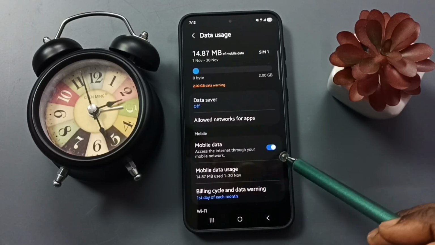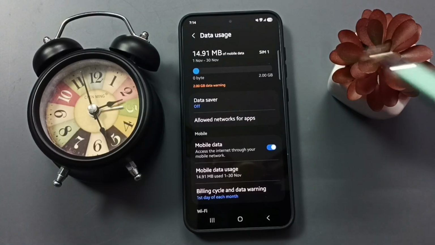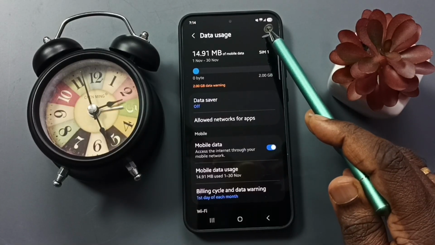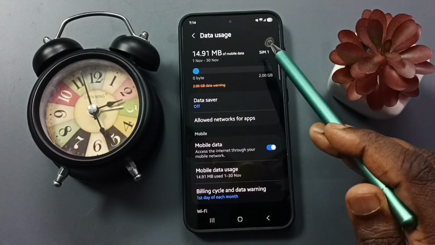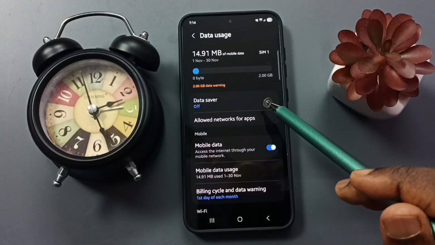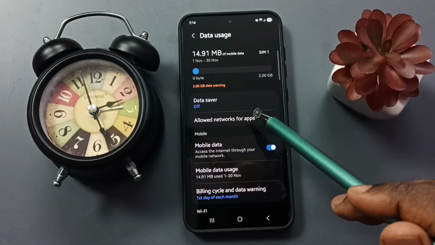Enable this option, mobile data. Done. Here on top you can see 5G symbol. That means 5G has been enabled in this mobile phone. This way we can reset all 5G settings and fix all 5G network problems.